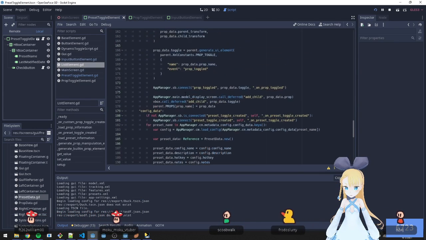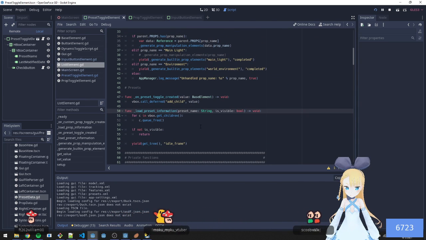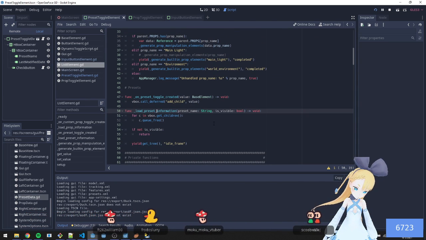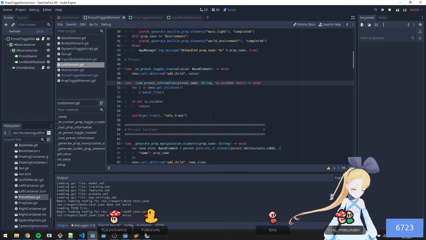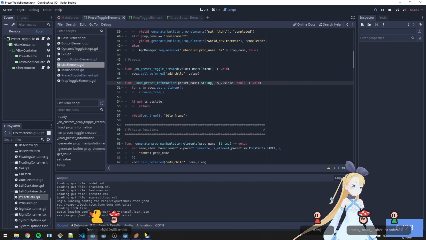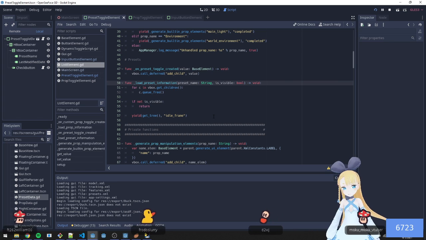So now the last thing to implement is just this handler function here. So load preset information, and then it should be golden. Yeah, it should be golden. But of course, that's going to be a story for tomorrow.